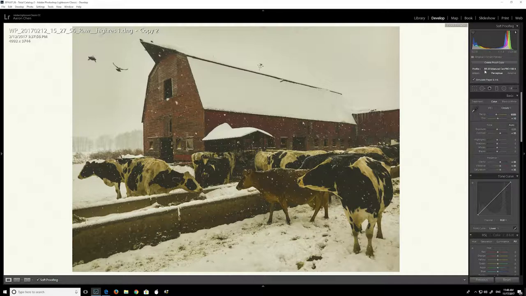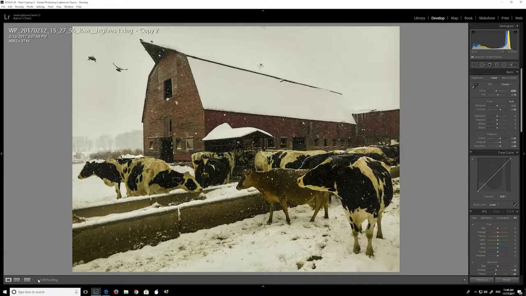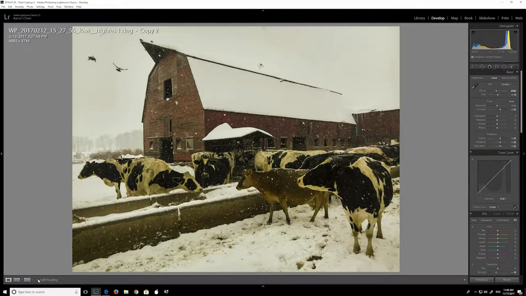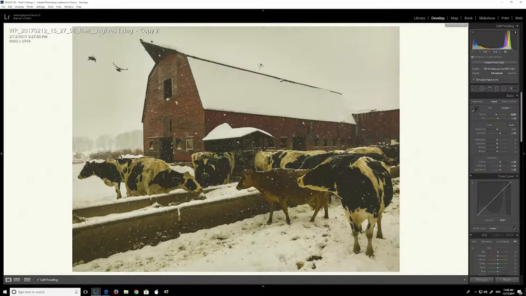So now that I've got the profile and the intent set, I'm going to make a proof copy. This allows me to make changes to the actual proof. As you can see, there's a huge difference already just by hitting soft proofing. It's a lot more washed out. It looks a lot more yellow in the proof copy. So I know I'll have to make some changes. So I'll make a proof copy. And now I'm working on the virtual copy that's a proof copy.